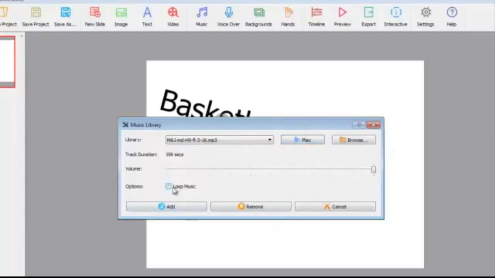If you tick the loop music, it means, say your video is 5 minutes long, but the music is only 3 minutes long. Once the music gets to the end of the 3 minutes, it will start again, so it's not having a blank space in terms of your video being 5 minutes long. So you can click loop the music and then click add.